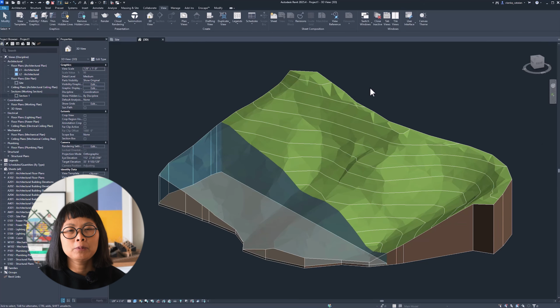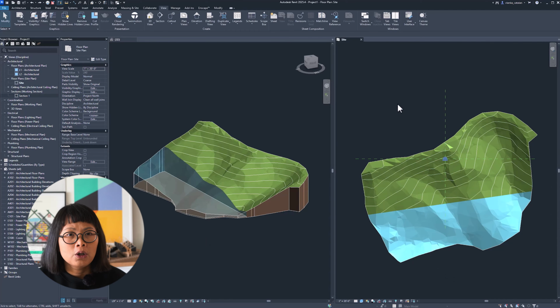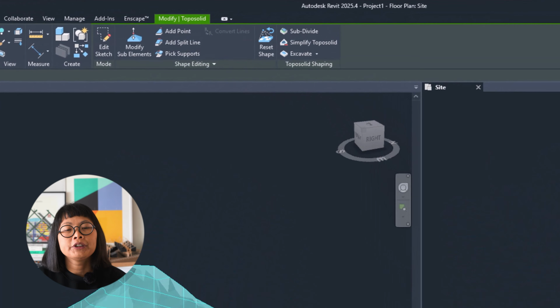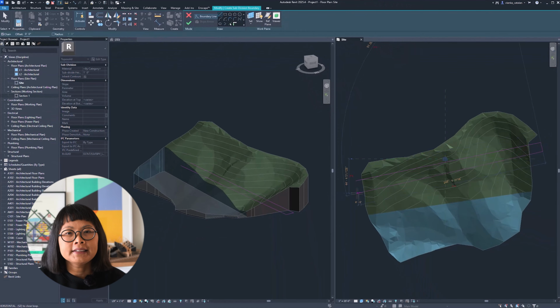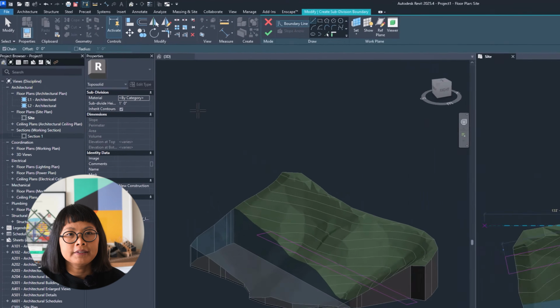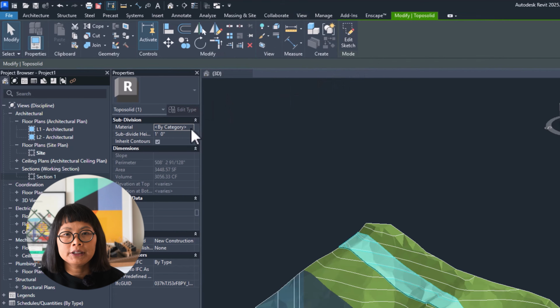Now let's explore the Subdivide tool, which allows us to add layers to our Toposolid without modifying its base structure. We'll use this feature to create roads within our site model. To do this, let's select the Toposolid you want to modify. In the Toposolid shaping panel, click Subdivide, and let's draw the outline for the road directly on the Toposolid. Now let's assign material to our subdivision. In the Properties panel, under Subdivision, assign a road material.